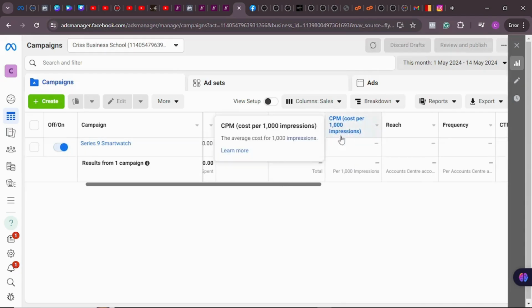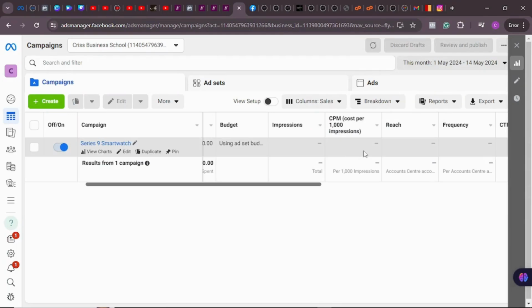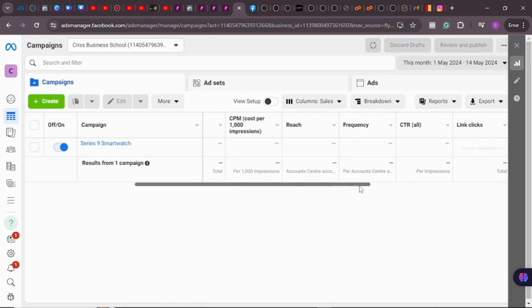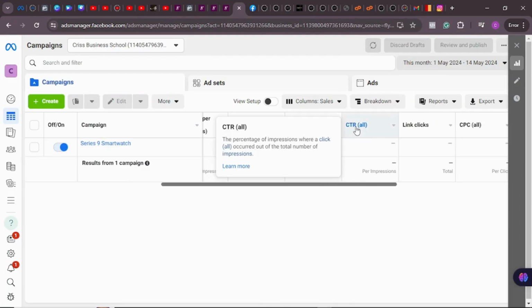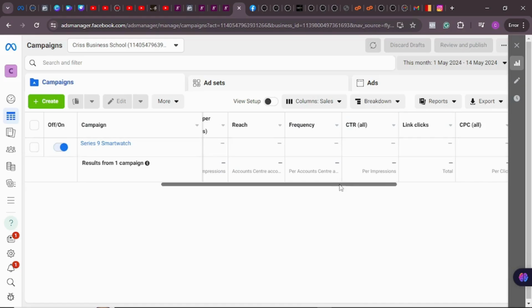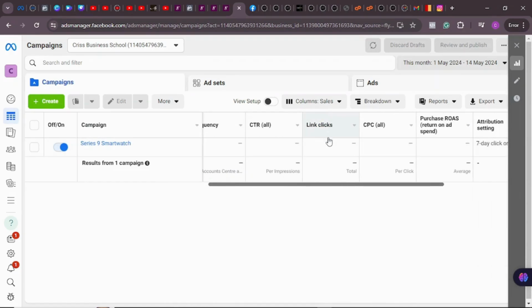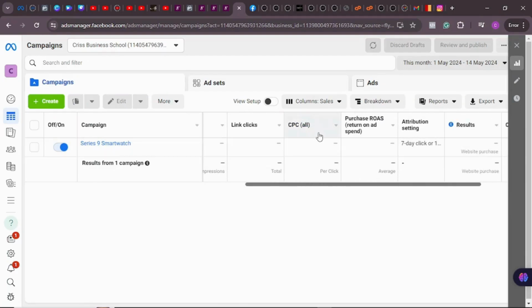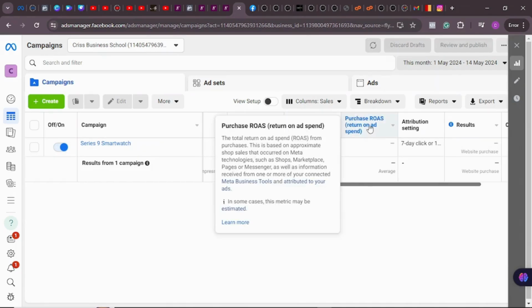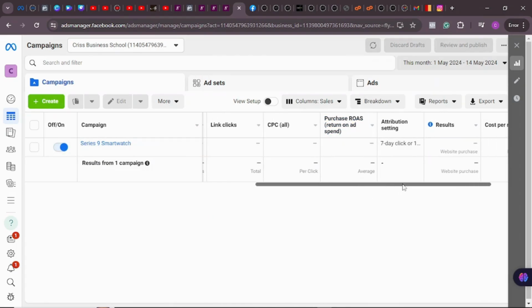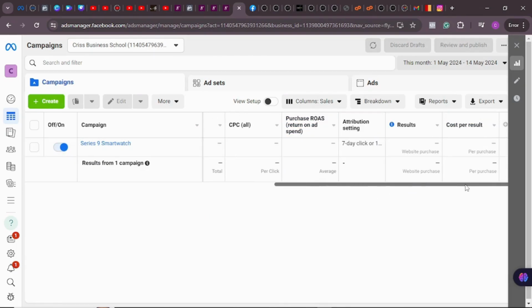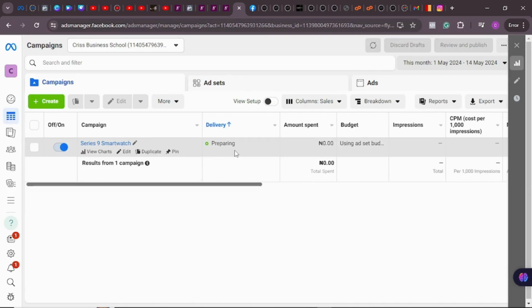Everything, the cost per click, the cost per 1,000 impressions, how much Facebook is going to charge you for each 1,000 people they show your ad to, is going to be there. Then the reach, how many people this ad has reached, the frequency, and the click-through rate are going to be here. You'll be seeing everything. How many people have clicked on your link? You're going to see it here. The cost per click, how much it costs for each person that clicks a link, is going to be here. Return on ad spend, how much you made, is going to be here. Every single detail will be here. You can track the whole thing here once this ad begins to run.